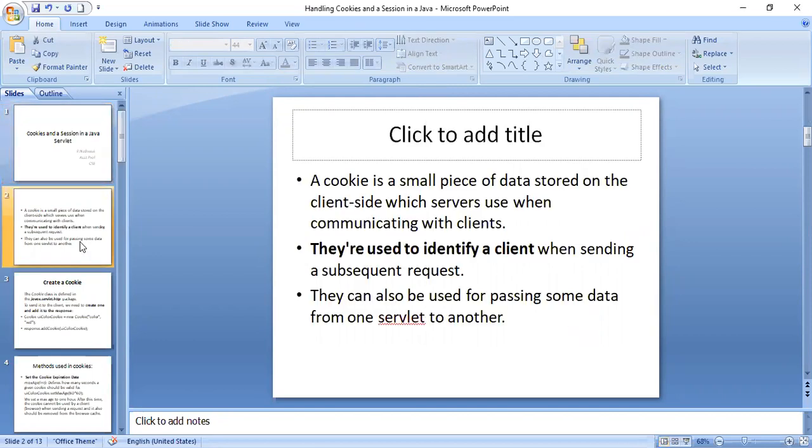First of all, the definition of a cookie: it is nothing but a small piece of data which is stored on the client side, which servers use when communicating with clients. Whenever a request is sent from the browser to the server, a small program is written in order to handle our request. Depending upon the request, the server will respond by looking at the cookie. So these are used to identify the clients when sending subsequent requests.